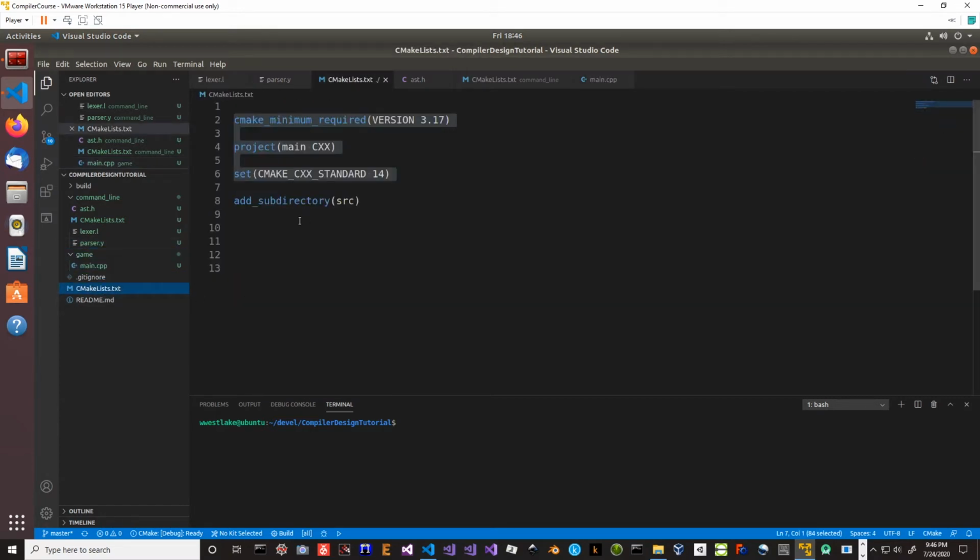Now we've got this CMakeLists text here. This is no longer source, this is going to be command line. And we have to add another subdirectory, our game subdirectory here. So we'll call this add subdirectory game. Now we're going to need a CMakeLists text file here in game.